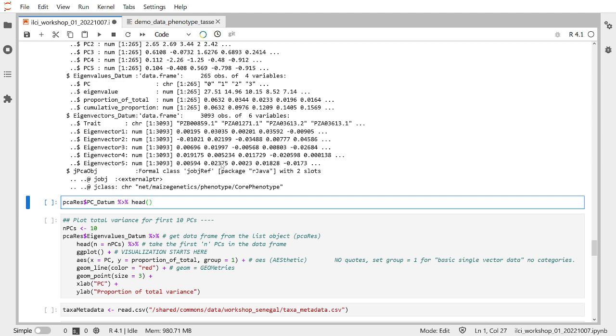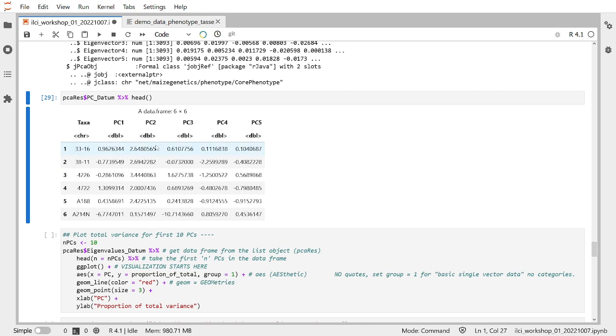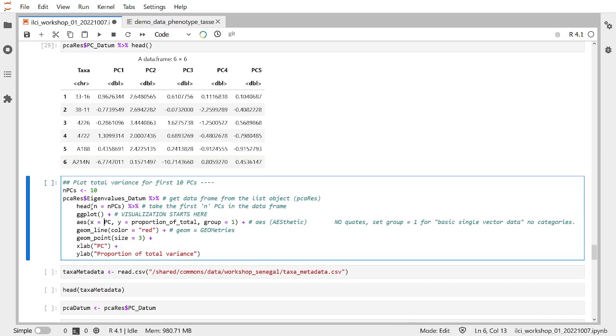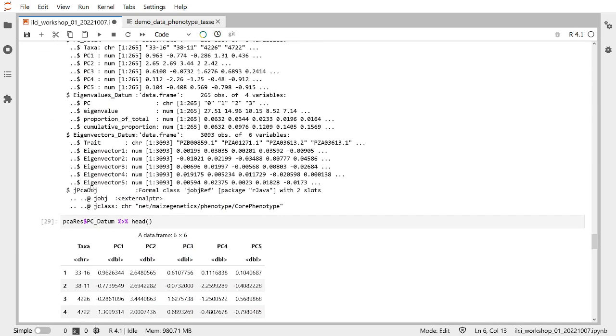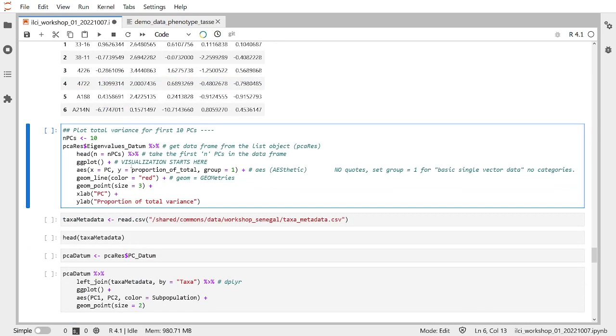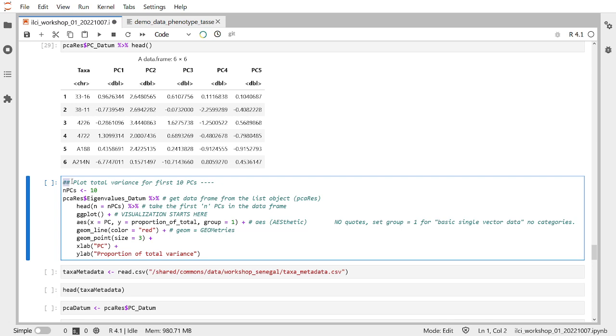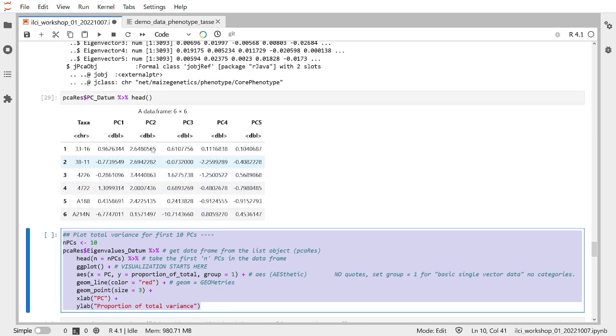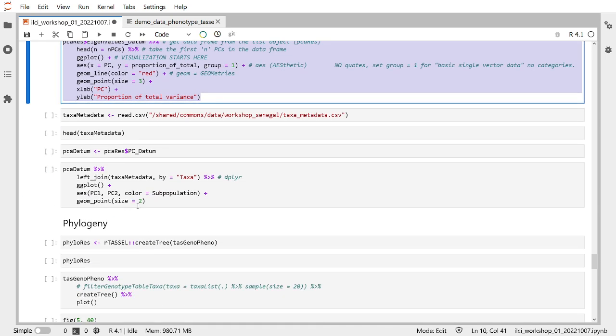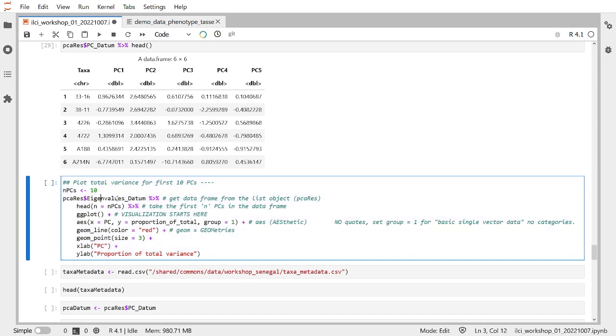So we can then take a look at PC datum. Again, this is a data frame, and this data frame has a sample ID and then your first 5 principal components by default. Then what we can do is take that and plot it out. For this workshop, I showed a more customized way of plotting out PCs and then adding additional information to those PCs. In this case, we are plotting a scree plot, and then we're also going to plot the actual PCA data down here, step by step, in a customized way.